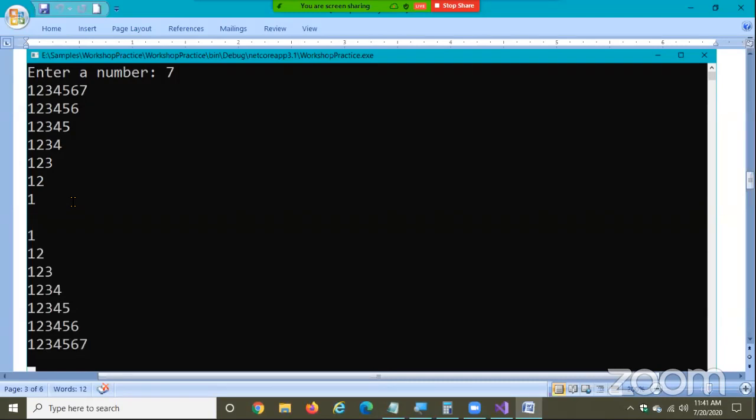So what exactly is the requirement? If I'm just going to give a number, it has to print me the output like this. This is what I'm exactly expecting. Are you clear with the output?